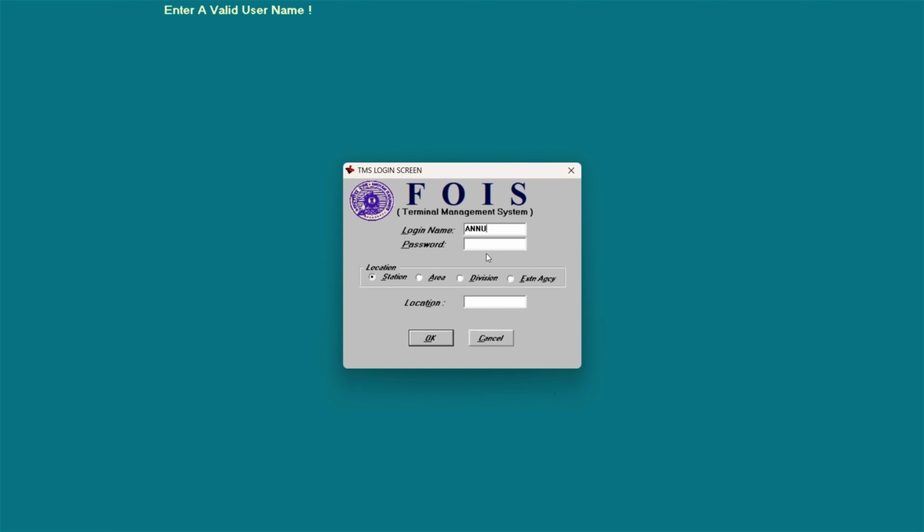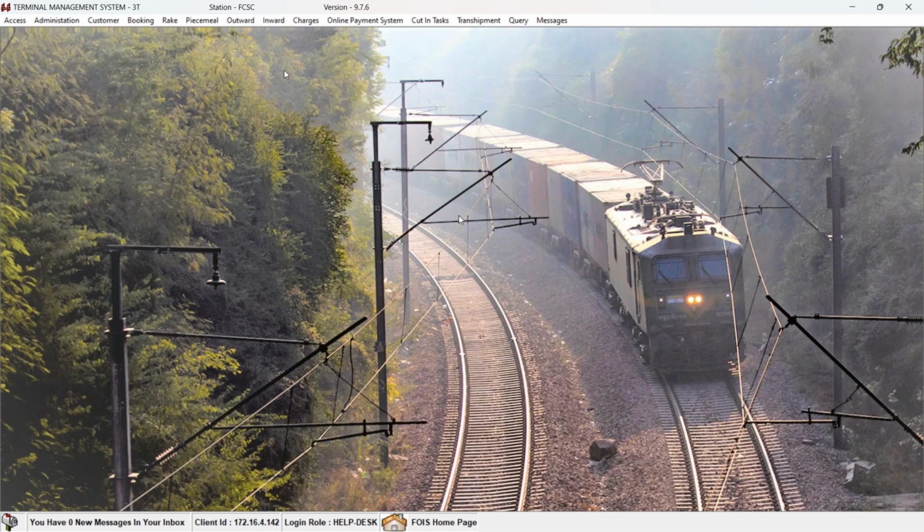Visit TMS login screen. Enter login name and password. Now enter location and press OK. Now select role, that is helpdesk, and finally submit. You will be redirected to the TMS home screen.